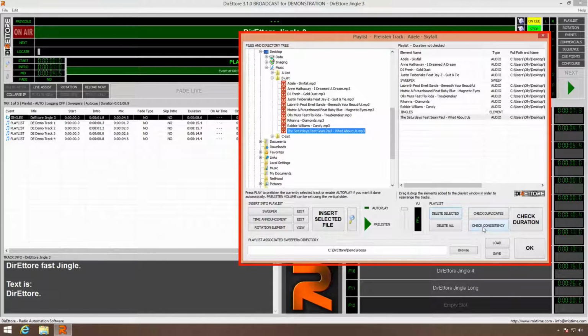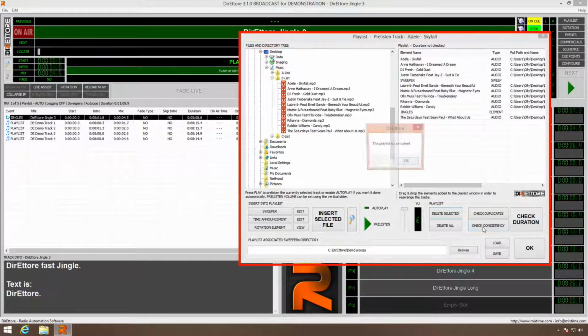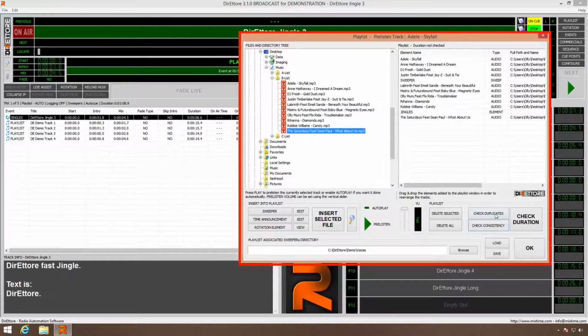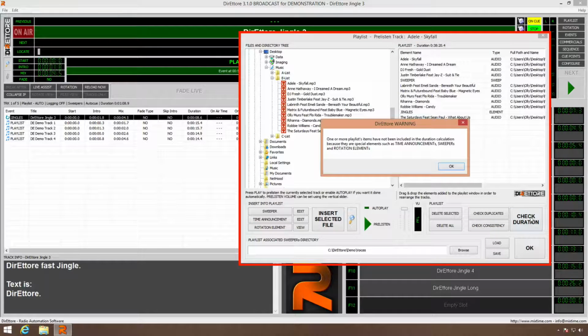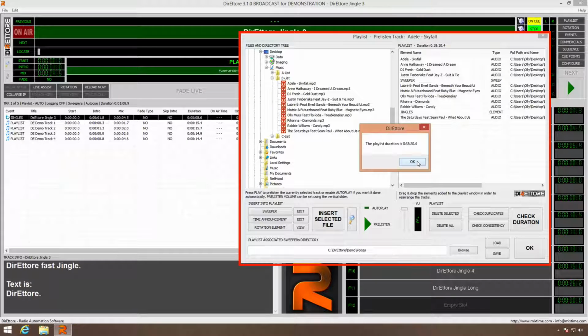You can then check the consistency. This makes sure that all the files are there and none of them are missing. This playlist is consistent. We can then check the duration. This shows us how long the playlist will be, excluding time announcements and sweepers and rotation elements. We can see that this playlist is 38 minutes long.